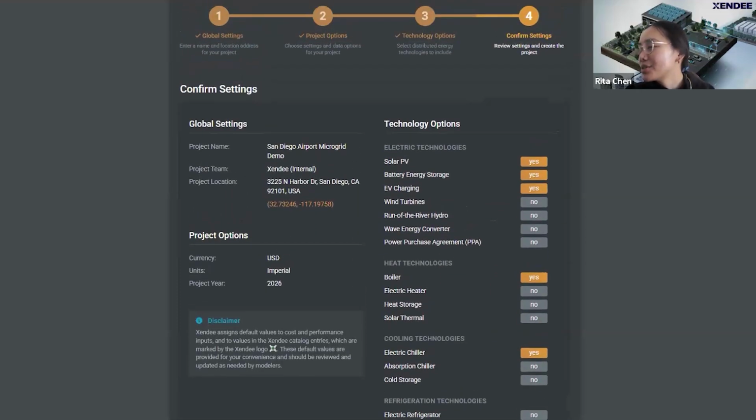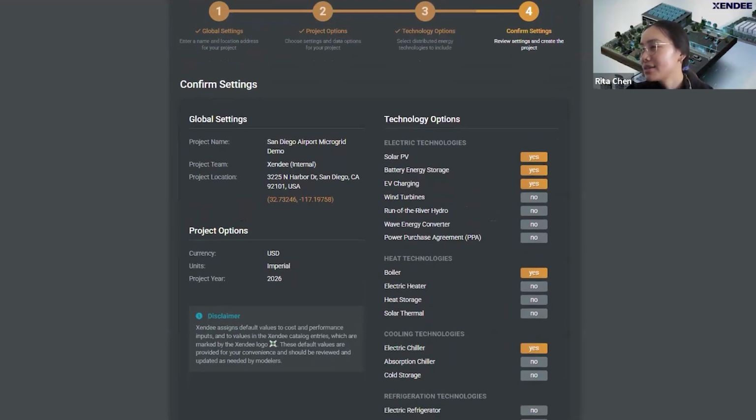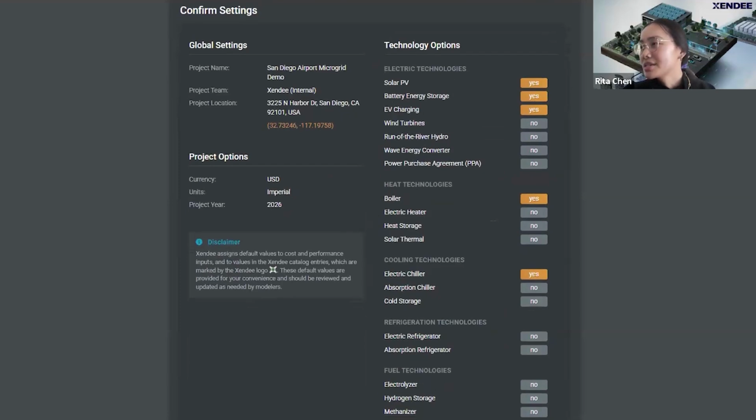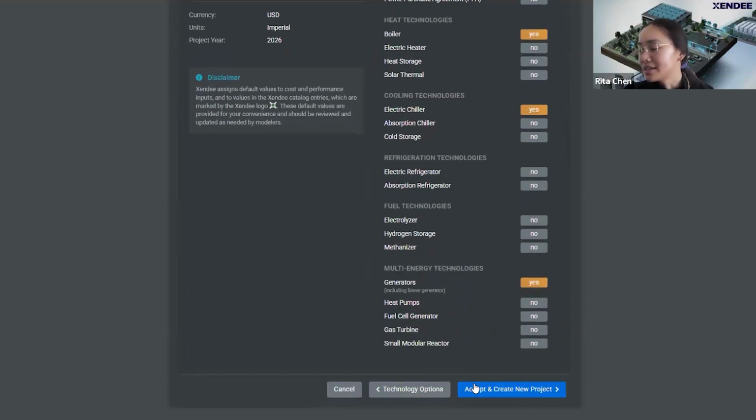So here it'll just bring us to a review page of all our project settings. So this would be your global settings, your project options, as well as the technologies. So once this all looks good to you, you can go ahead, scroll all the way down and click accept and create new project.